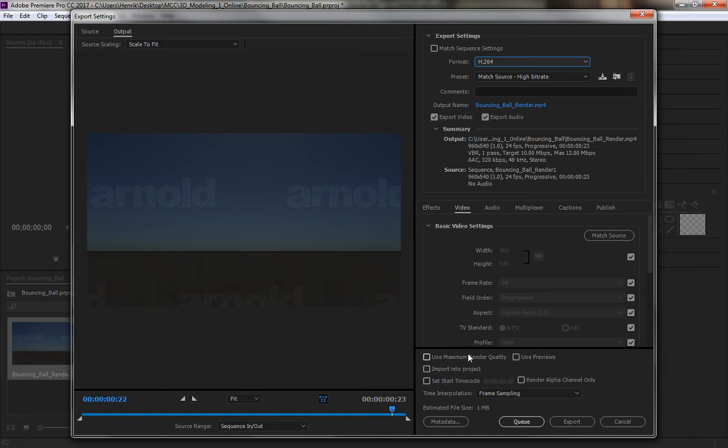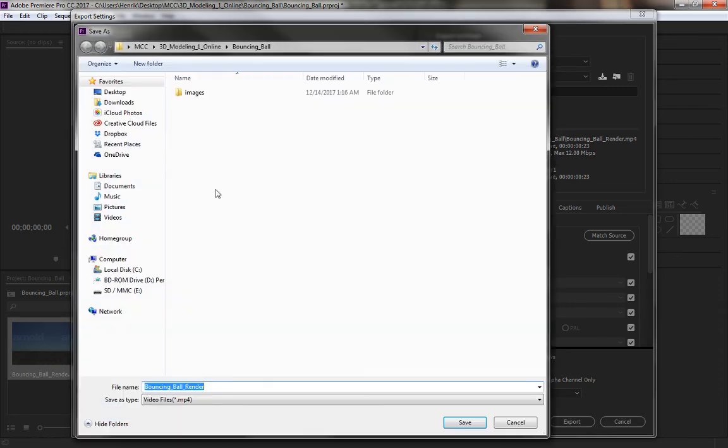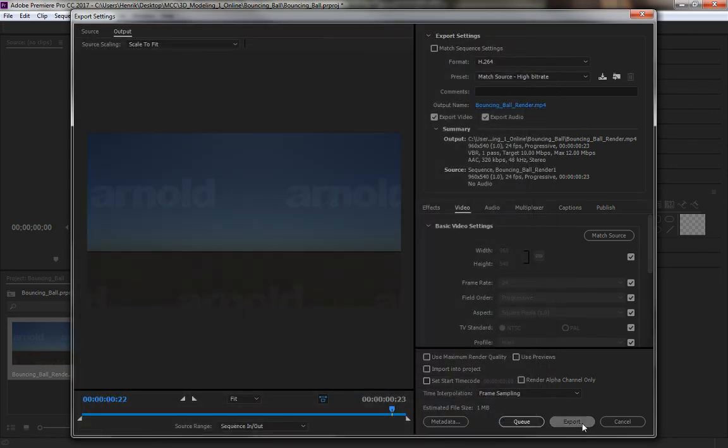You can mess around with these settings. I'm not going to. Using maximum render quality really increases render time, and in this case we don't need it that badly. So from here, I've located where I want to save it to. It's in my bouncing ball. I'm going to click Save, and then I'm going to press Export.